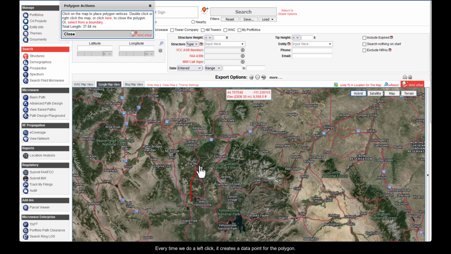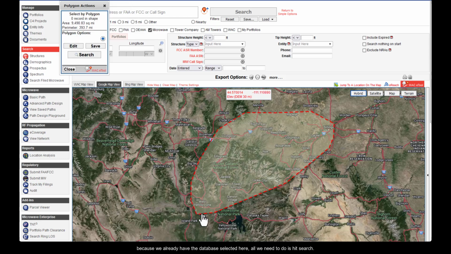Every time we do a left click, it creates a data point for the polygon. We will go up to Billings. You can let go of the control button at this point. As we get closer to the endpoint, we can double left click the mouse and that will close your polygon up. Because we already have the database selected here, all we need to do is hit search.